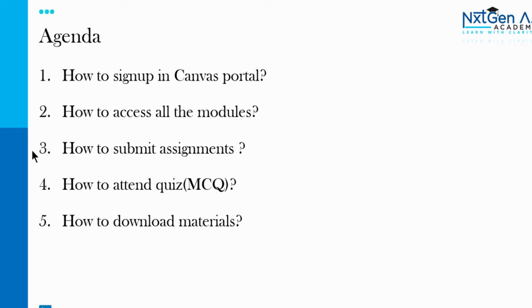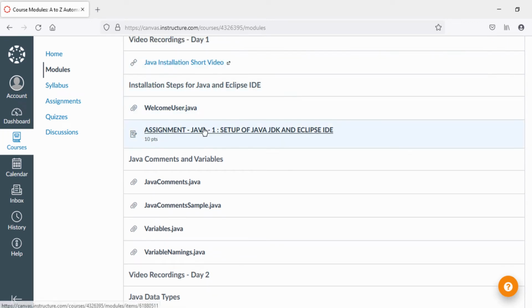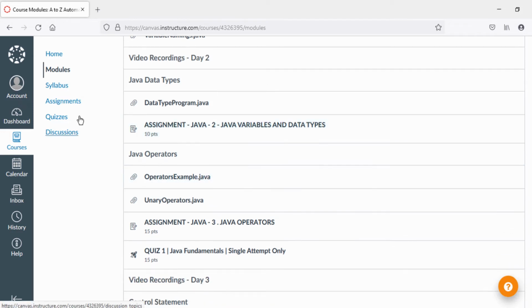Now comes the most important one, how to submit the assignment. You can view assignments in a sequential way after every portion is completed, or else directly you can click on assignments.